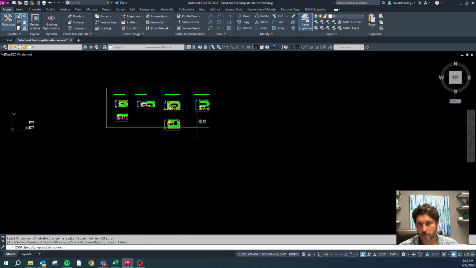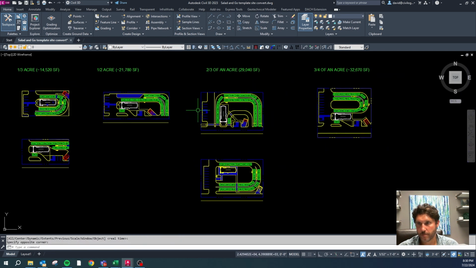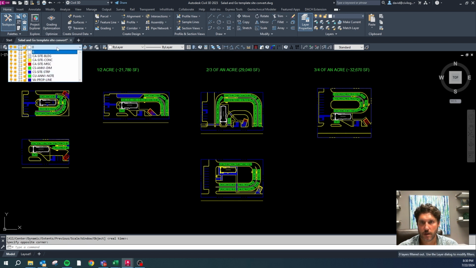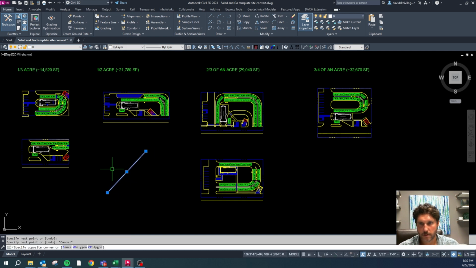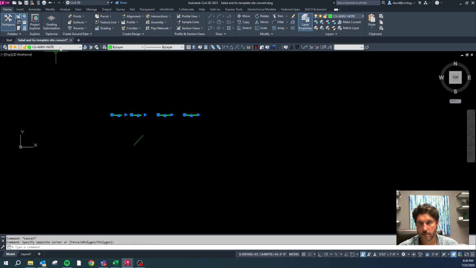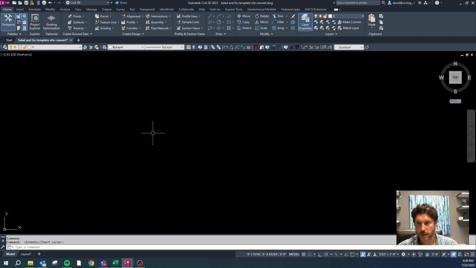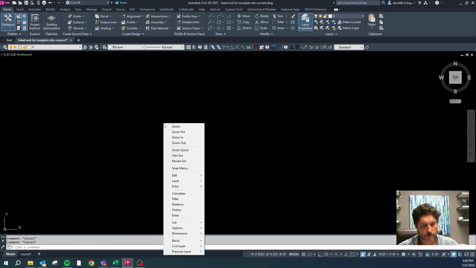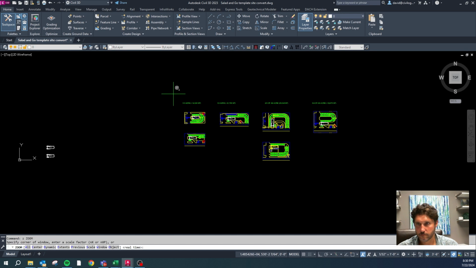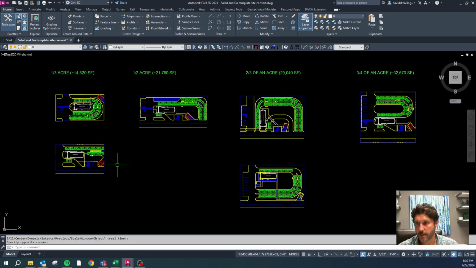So now we have this converted to our proposed layers, and so we have some templates that we can start a project with if we're going to use Salad and Go. And then we're down to just our layers. Now you can see there's a CU in there. That is a mistake. So let's find out what's on that layer. Oh, just that. I'll just put it on the dimension layer for now. We're not really going to use that anyways in our drawing. It's just to show what the information on the site is.